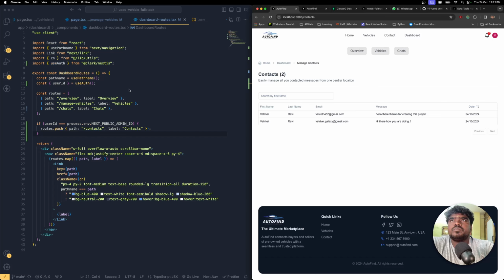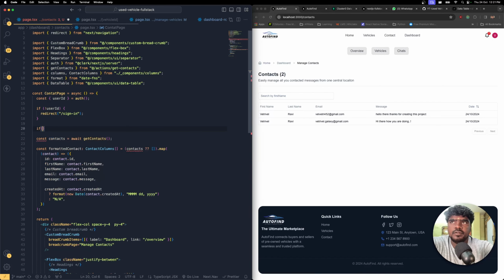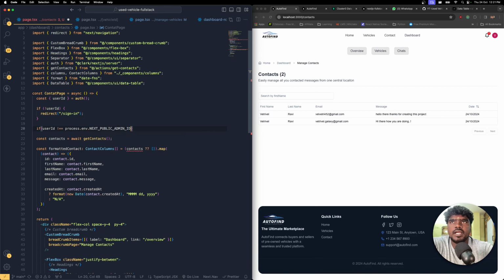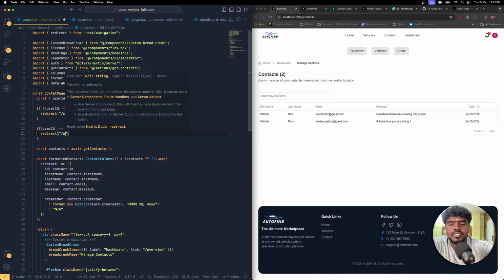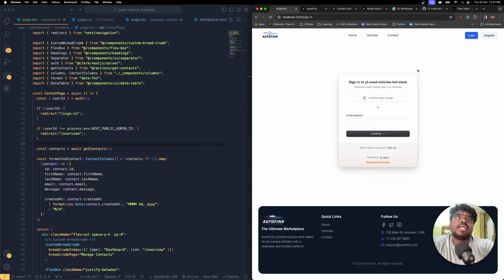So next, what I need to do is I need to make sure here if the user ID is not equals to process.env.admin.uid, then I need to redirect the user to /overview. Save these changes. Now it will be pushed back to the overview itself. User can't directly get into that. Only if he is an admin, he can see the contacts messages and everything.